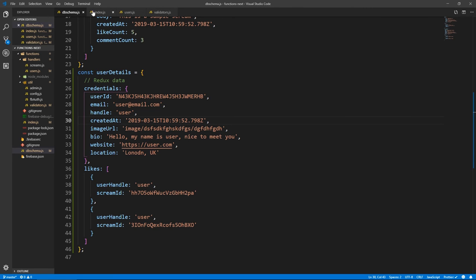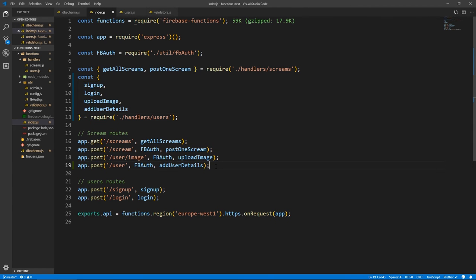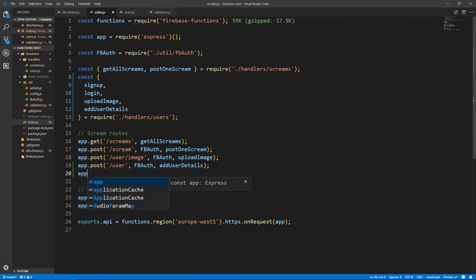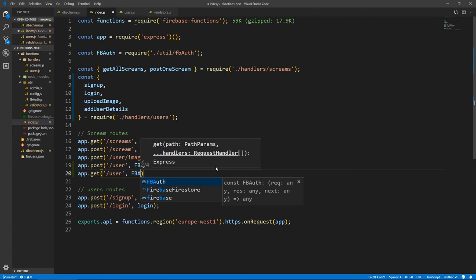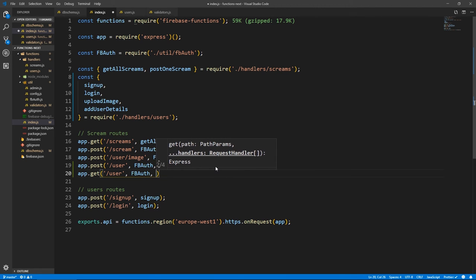All right, so let's go to index and create this route. And it's gonna be an app.get at slash user as well. And it's gonna be protected because we're gonna use that token to get the data. And it's gonna be called get authenticated user, or just get authenticated user. The names don't really matter, as long as they make sense to you and you can remember them, it's fine.